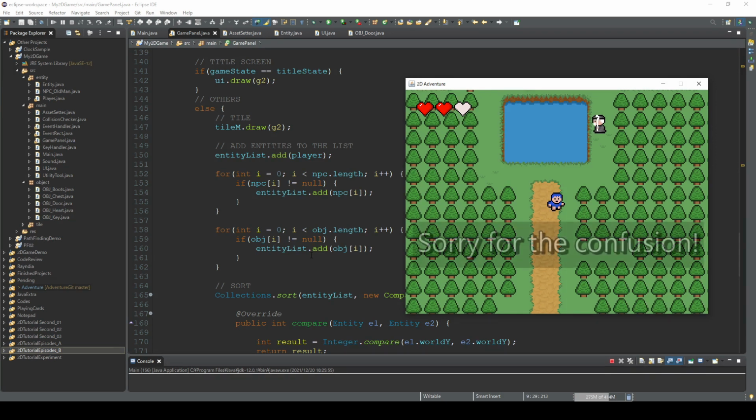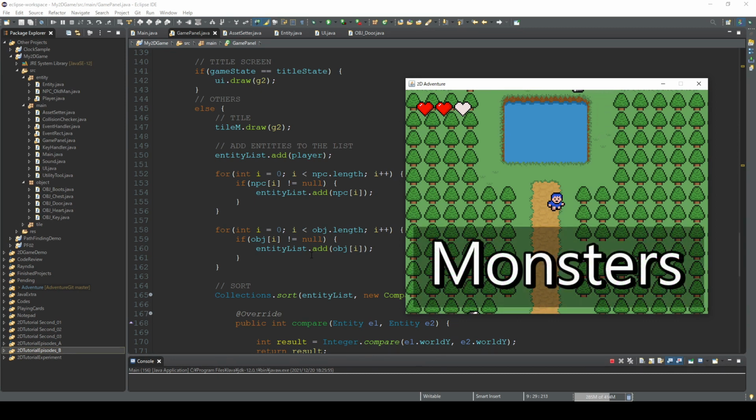I apologize for letting you do this extra work, but sometimes this kind of revision is necessary to improve your code, I guess. And in the next video, we will implement monsters so we can finally move on to new stuff.